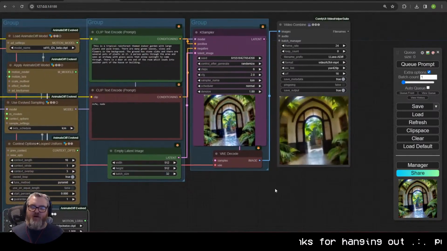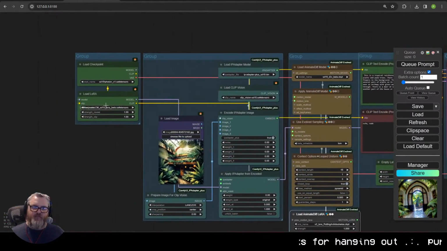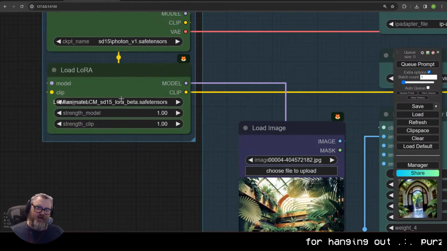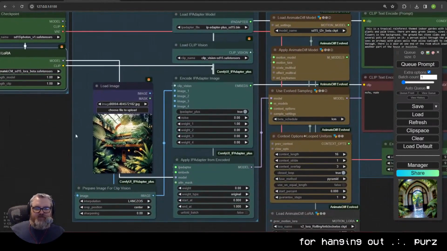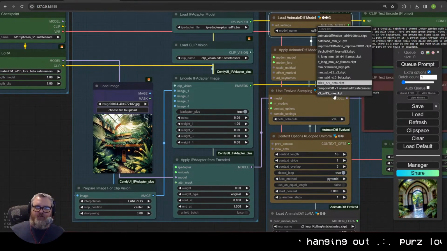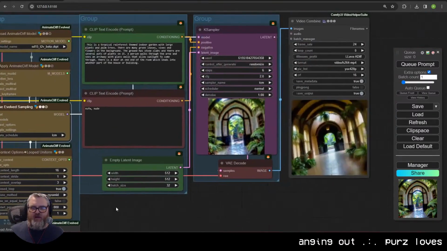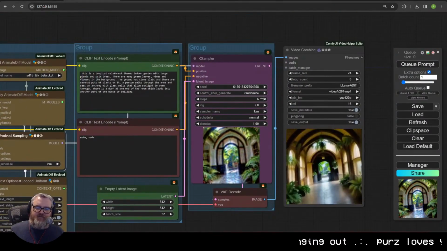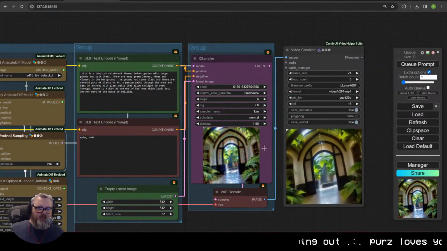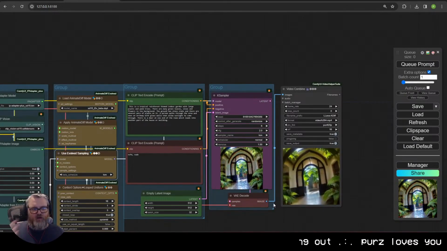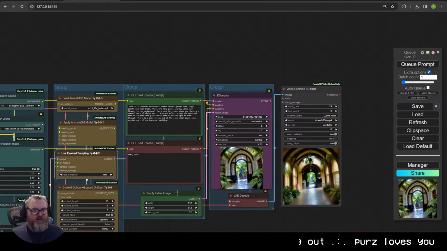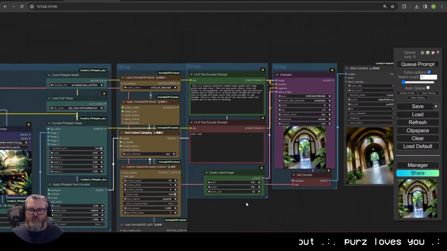And yeah, you don't have to use the AnimateLCM stuff, I'm just doing that for speed. You can remove this. You can change this to whatever motion model. You can change this to auto select, and then increase the steps and use a regular sampler to give it more time and stuff. But yeah, it's cool.